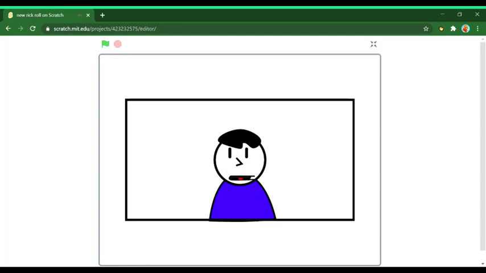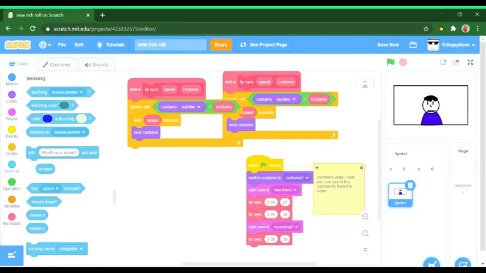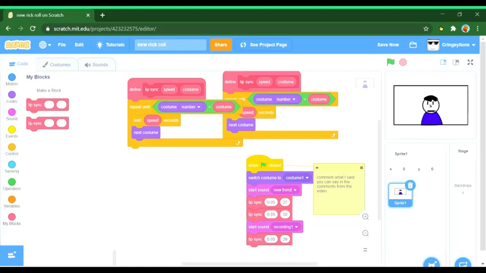Now this is how you work it out. I'll have to quickly do it. So speed is the, okay. So you have to wait speed seconds, and you might be asking, huh? So speed is actually how many seconds in this block.